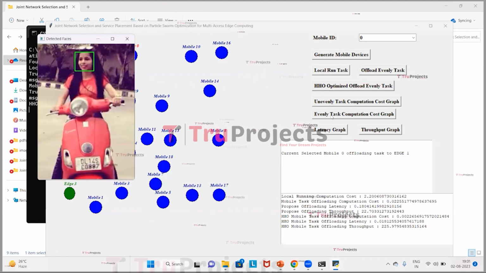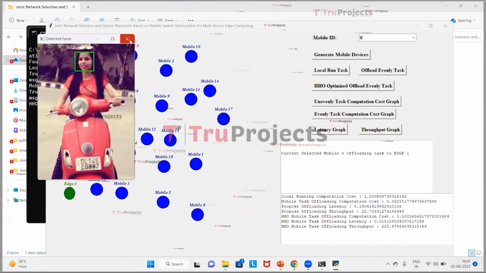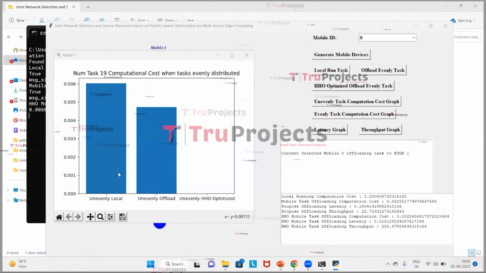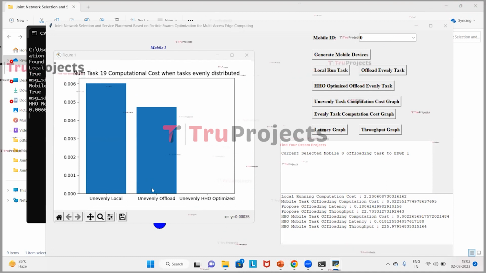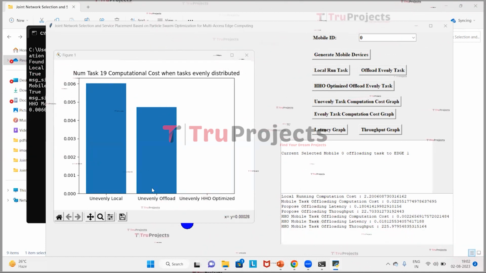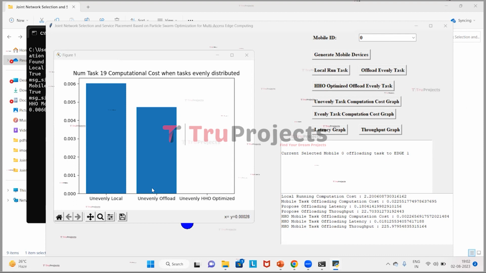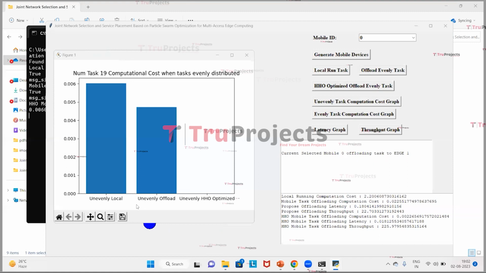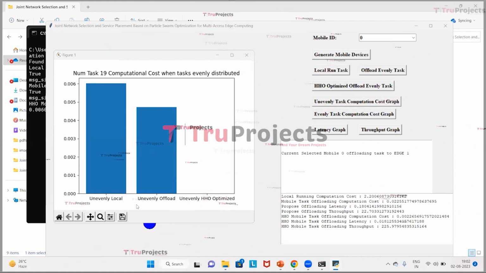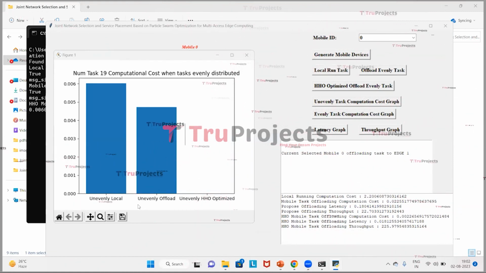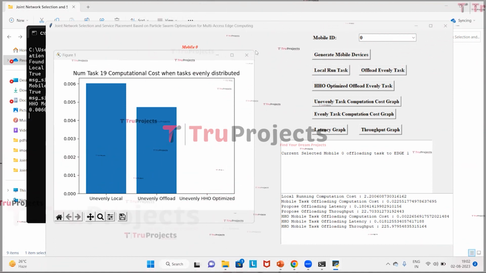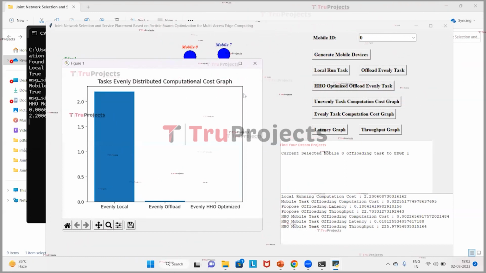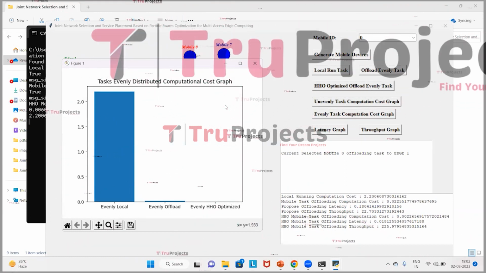Now click on the button Unevenly Task Computation Cost Graph. Here in the graph, the x-axis represents the name and the y-axis represents time, and here algorithm names are represented. HHO algorithm time is too less and so not plotting in the graph. Now click on the button Evenly Task Computation Cost Graph. Here also HHO took less computation time.